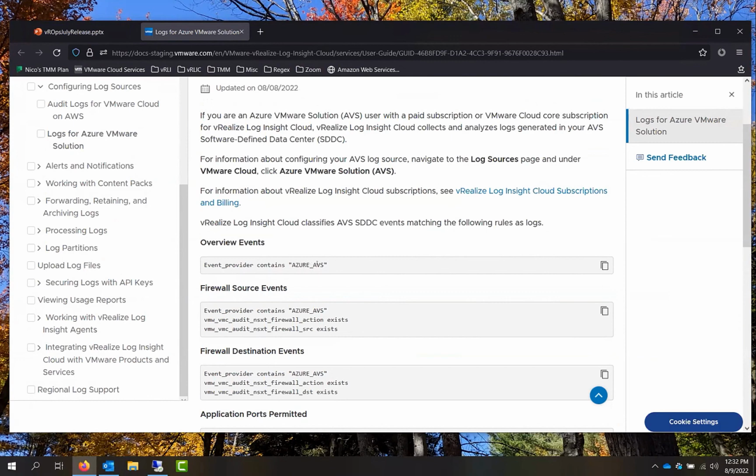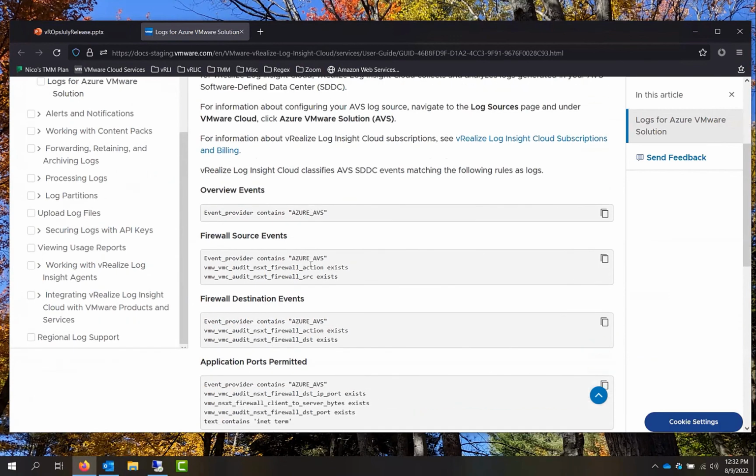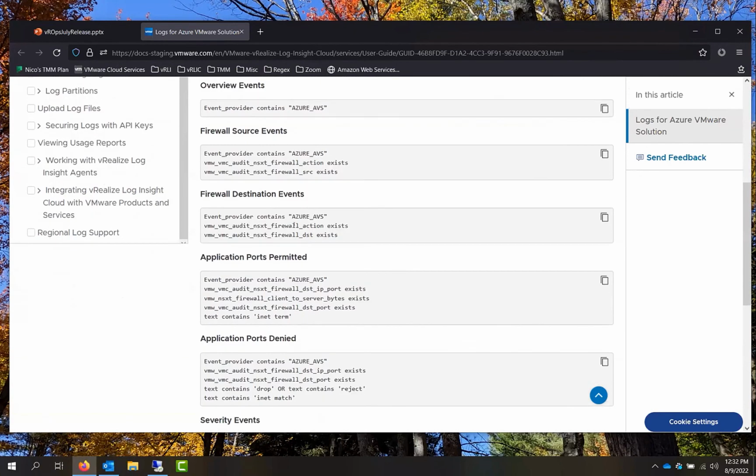So anything with this label AVS, you'll know that it's from your Azure VMware Solution, from your vCenter, NSX, or ESX host. Your firewall source events. So right here, VMware Cloud VMC Audit NSX firewall exists and the source exists. So any kind of firewall action that is being logged and exists is being pushed to Log Insight Cloud. Firewall destination events, same thing, source and destination.